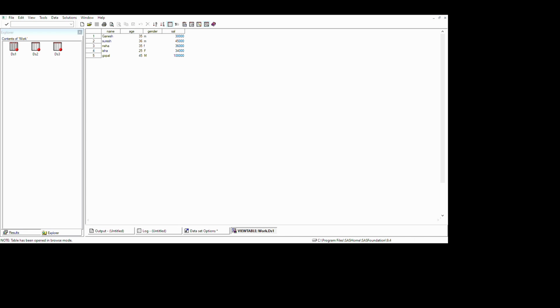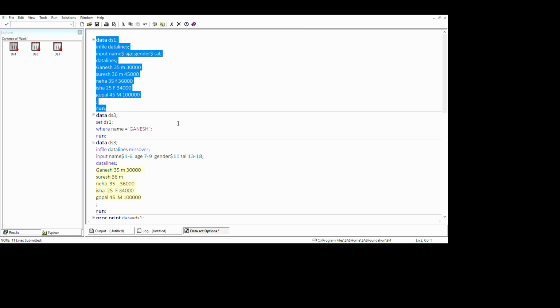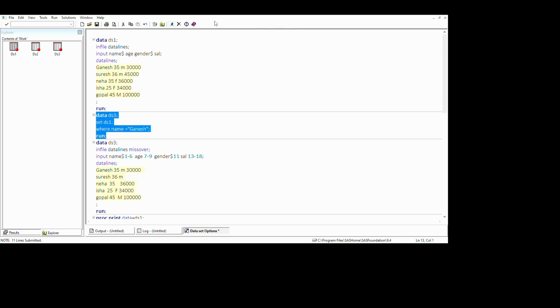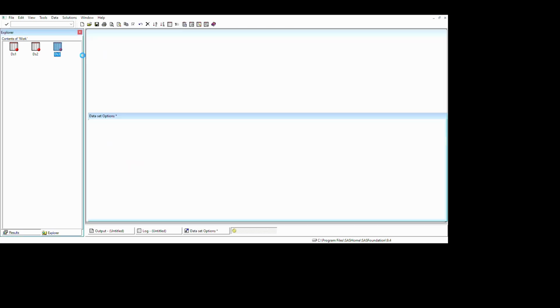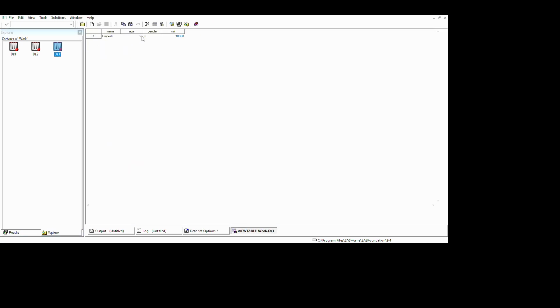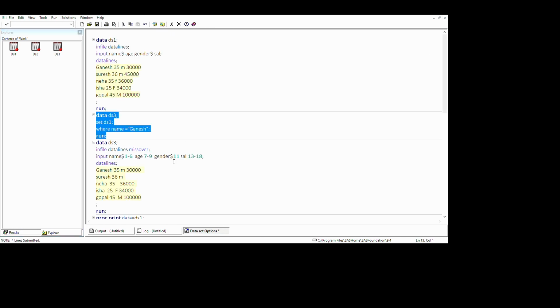Now I'm closing it and checking here. I want to extract the data from the previous data set, which contains the information for only Mr. Ganesh. Now I am selecting it and submitting it. Now in DS3, what am I getting? I'm getting the information for Mr. Ganesh.